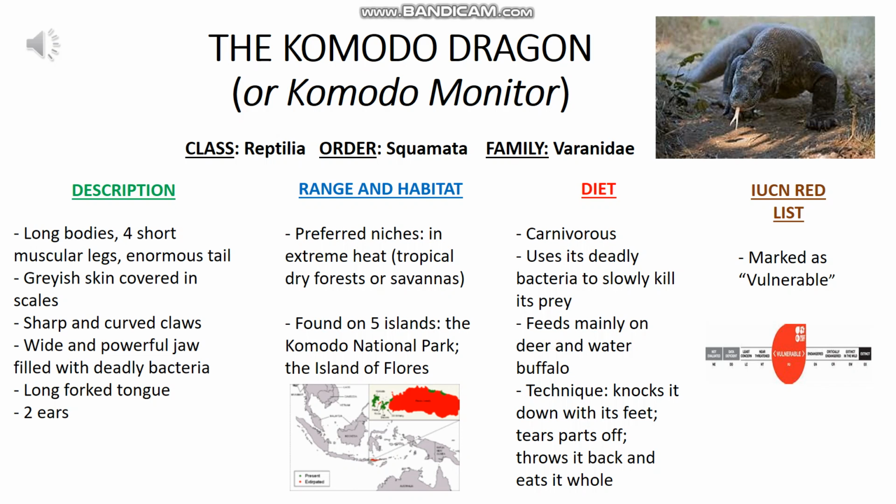If they fail to kill it immediately, then they will hunt it down for miles until it eventually dies of the blood poisoning caused by the deadly bacteria in the Komodo dragon's mouth. Deer and water buffalo mainly make up the dragon's diet. The Komodo dragon cannot chew because of its serrated teeth. Therefore, its technique is specific. Initially, they knock over their prey by using their feet. Then they tear off parts of the carcass, throw it back, and swallow it whole.